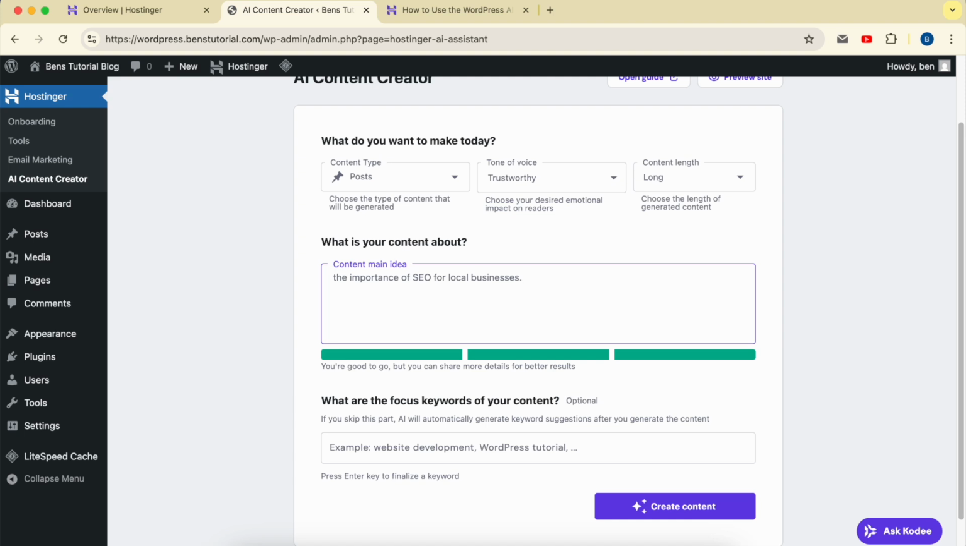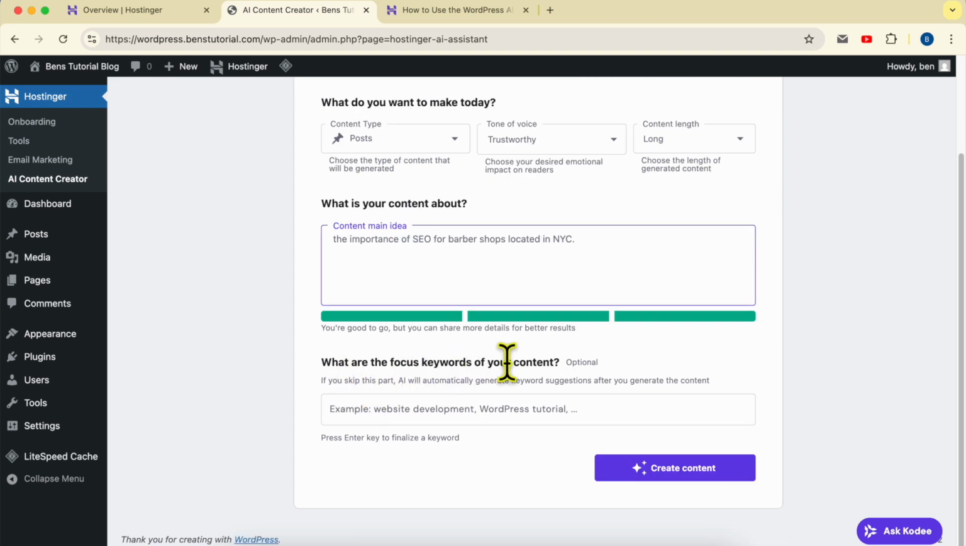For example, the importance of SEO for local businesses located in, for example, NYC, or for example, for barber shops located in NYC. What are the focus keywords of your content?